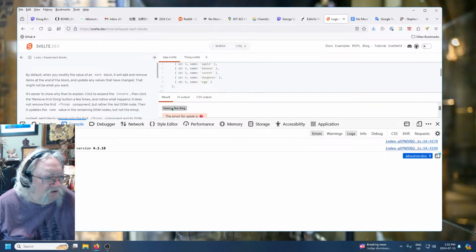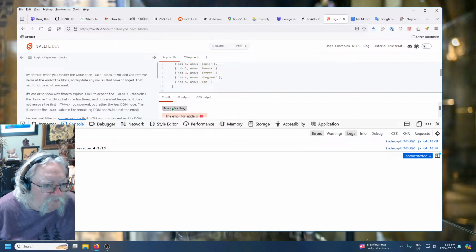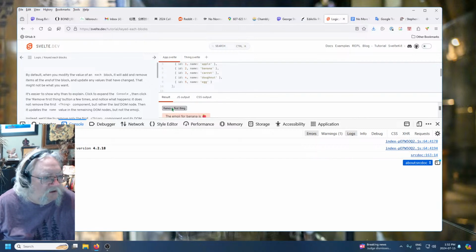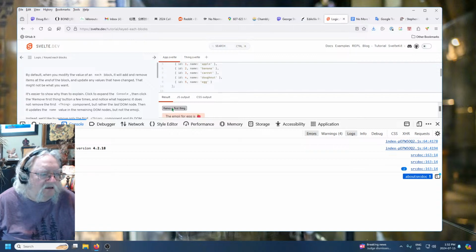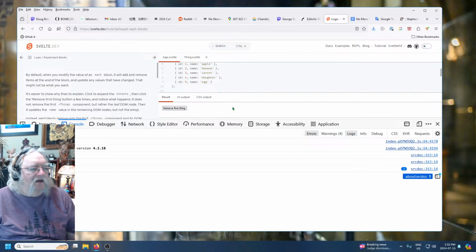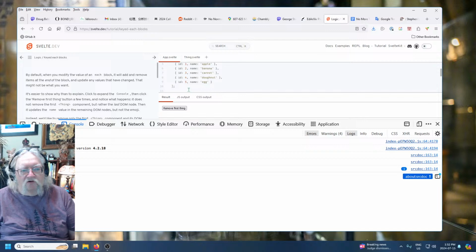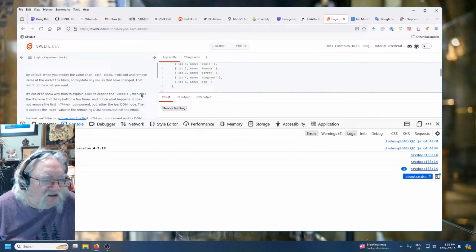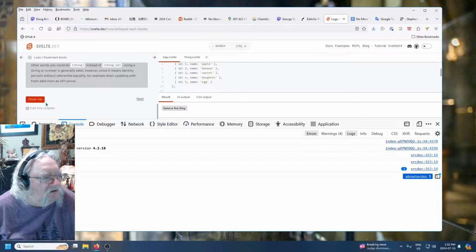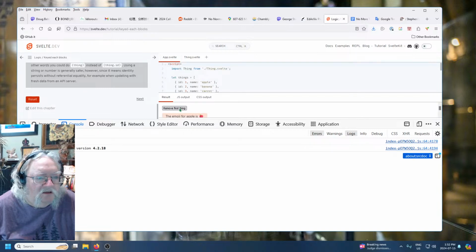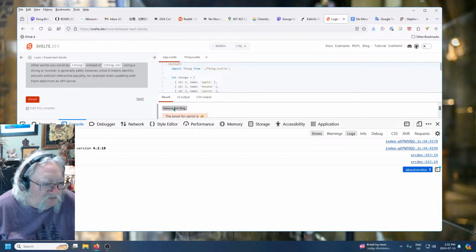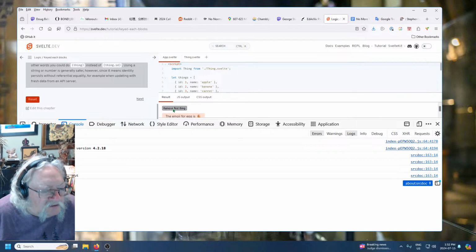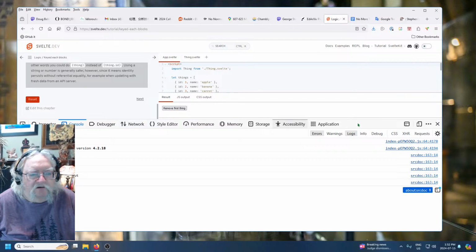Console cleared, running Svelte, remove first thing. Thing destroyed egg, egg, egg. Aha! So it destroyed the last thing each time and then it would have refilled. So now when we show this and remove first thing: apple, banana, carrot.